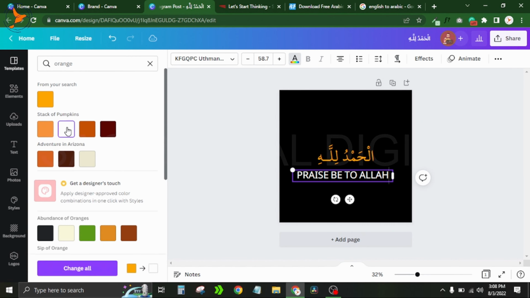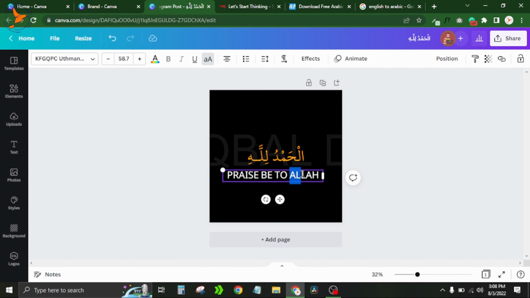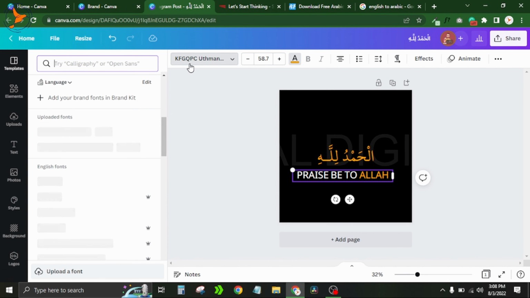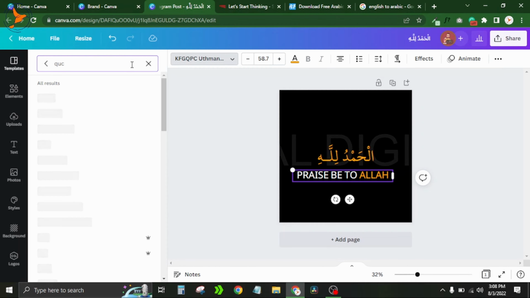Okay, so what I do now, I just change the color of Allah to orange. Now I change its font from this to another font. For example, I use Quicksand. Quicksand is a free font and it's very good. Let me show you this by applying it.